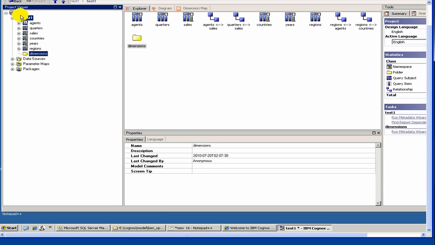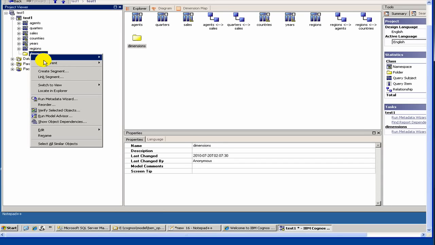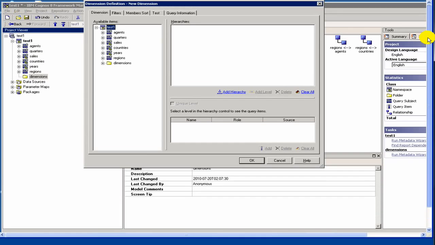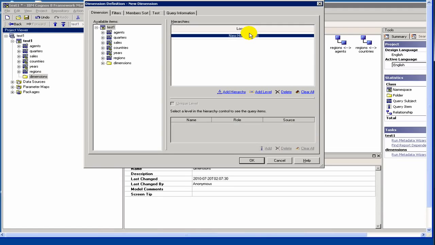I think I haven't created it at the right level, so okay, I ended up creating a copy. Well, let's get rid of it. Okay, so under dimension we create a regular dimension. In the regular dimension, what we do is we create a hierarchy. So let's call our new hierarchy location.